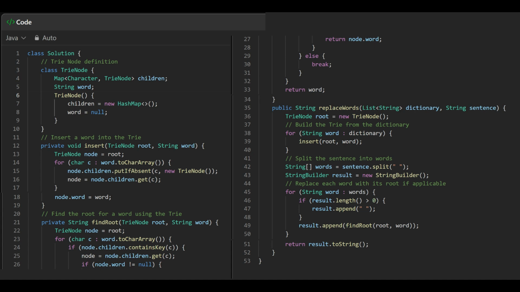Explanation 1. TrieNode class. This class represents a node in the trie. Each node contains a map of children nodes and a word field to store the root word if the node marks the end of a root.